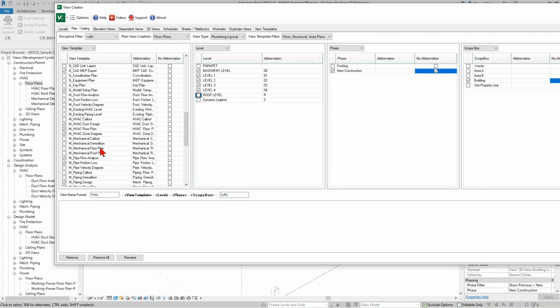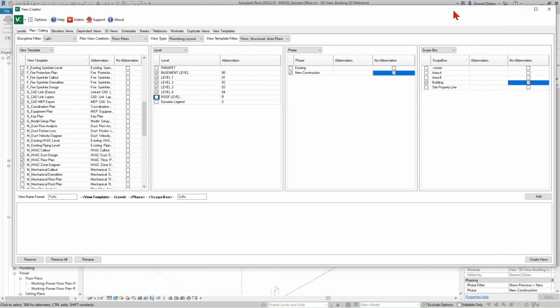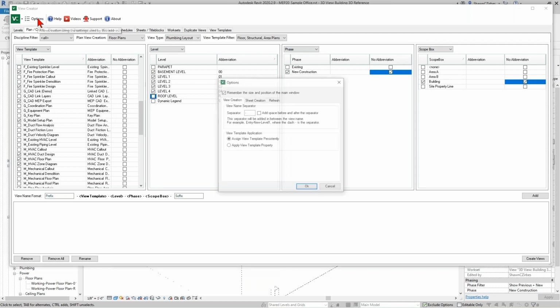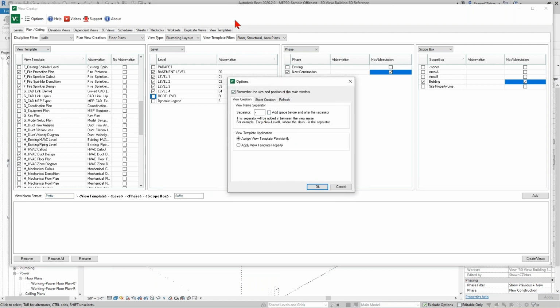All right, now that I've got most of the views checked that I want, and I can always come back here and check more if I really need to, what I'm going to be doing is simply selecting Create Views. Just looking here, I don't have any prefixes. It's going to use the view template, the level, the phase, the scope box, no suffix. And one other thing before I quickly create these, I'm going to jump into options and just make sure that I have this set up right.